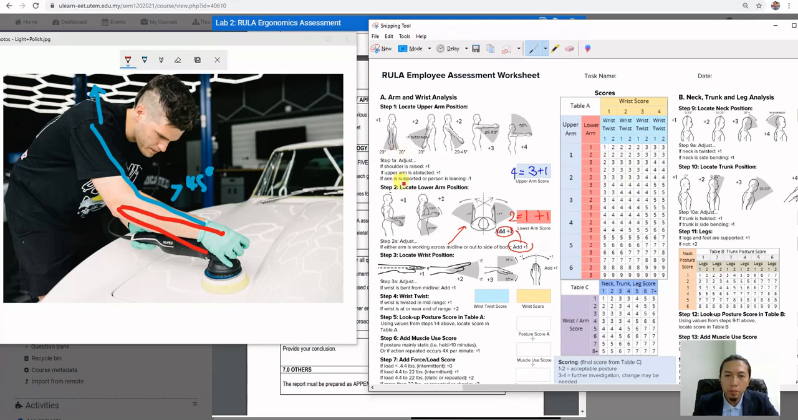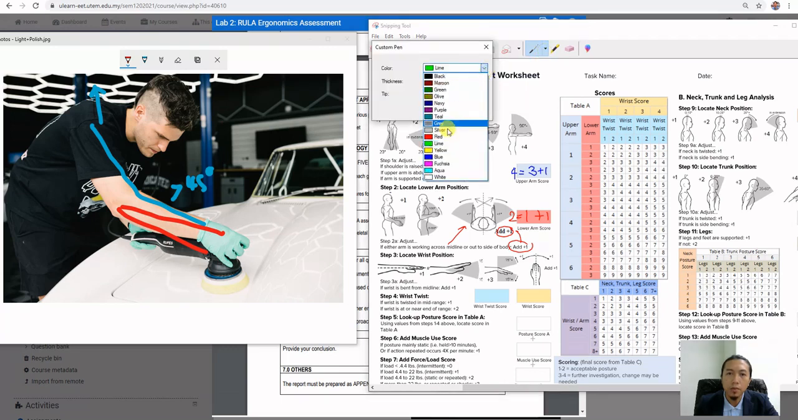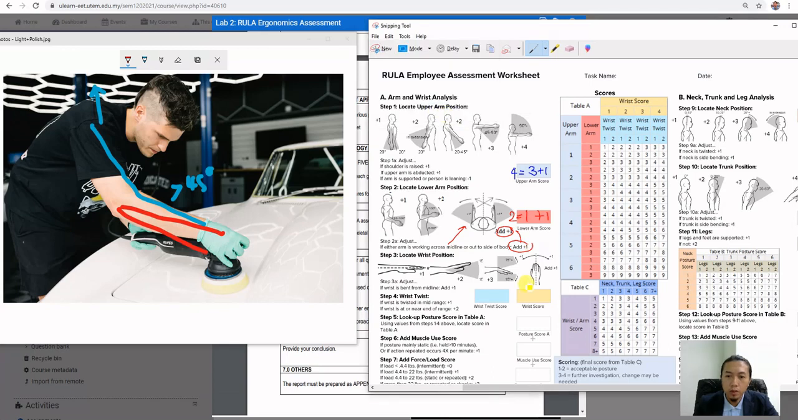Then you put the value in the wrist score, blue pen. I put wrist score here, yellow, sorry. Yellow color. So this one, sorry, you cannot see clearly, so I put just a black pen here. 1. The score is 1.